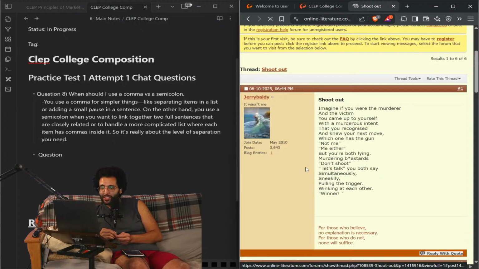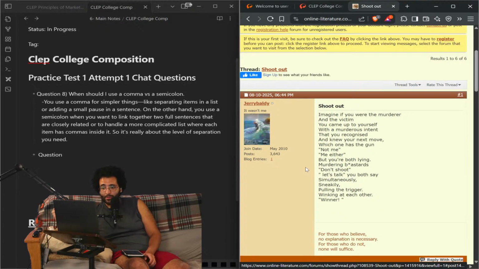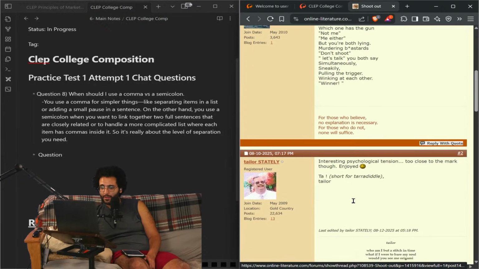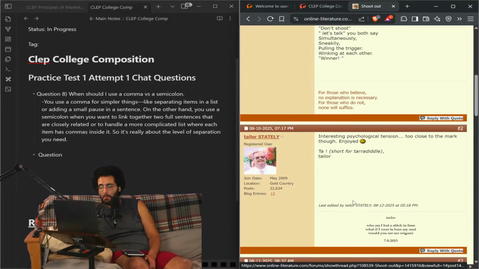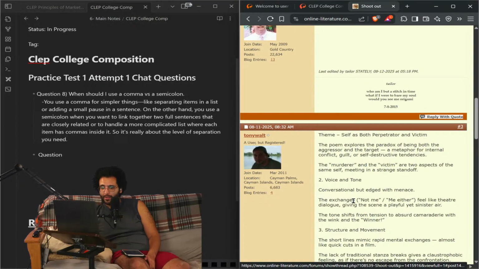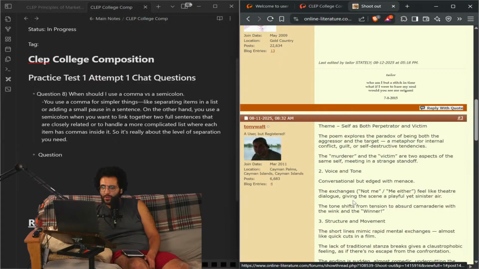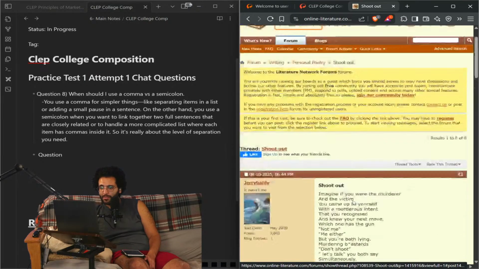Imagine if you were the murderer and the victim. You came up to yourself with a murderous intent that you recognized and knew your next move. Which one has the gun? Not me. Me either. But you're both lying. Murdering bastards. Don't shoot. Let's talk, you both say, simultaneously, sneakily, pulling the trigger, winking at each other. Winner. Interesting psychological tension. Too close to the mark, though. Enjoyed. Esteem. Self is both perpetrator and victim. Poem explores.